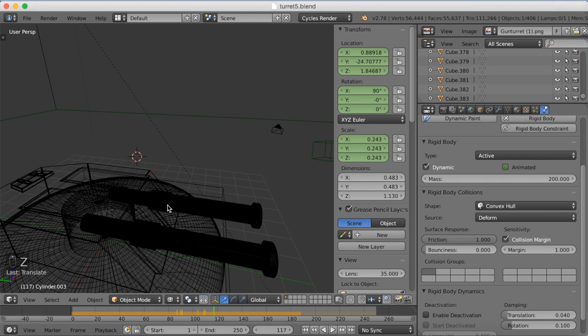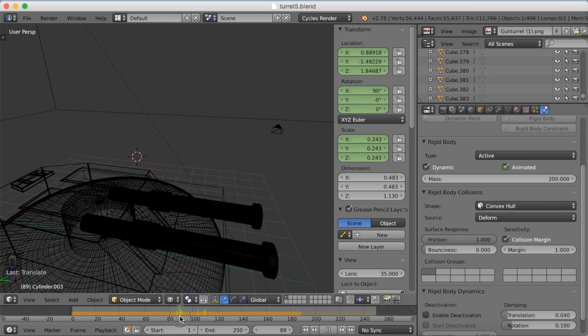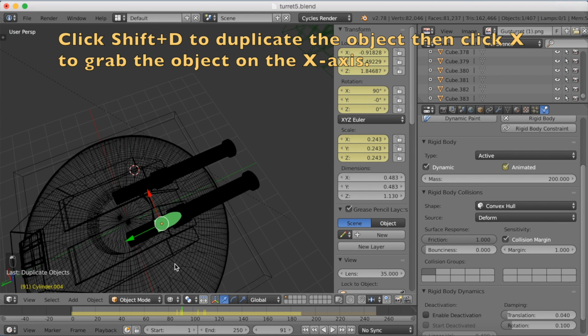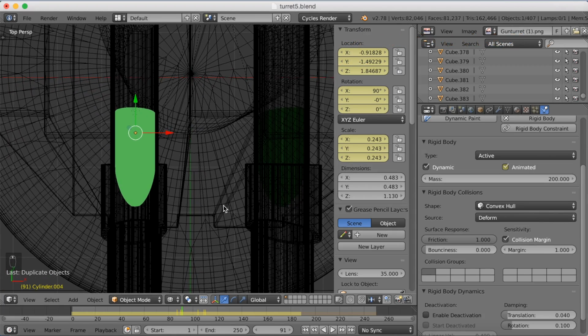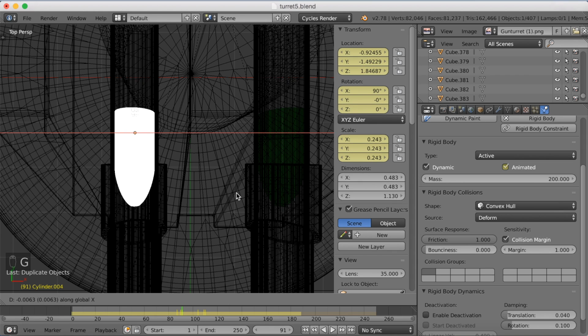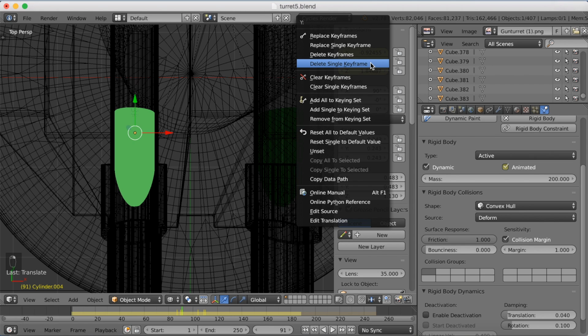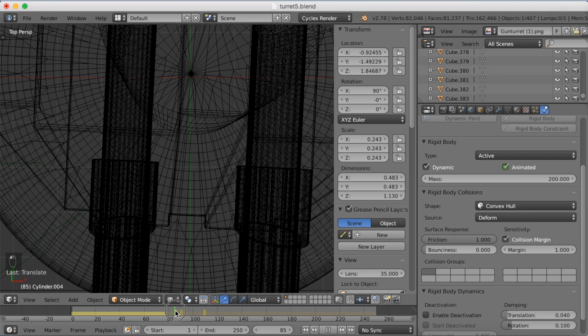So let's zoom in and then go into wireframe mode, and I'm going to duplicate the bullet. So click Shift D to duplicate it, and then click G, X to grab it on the X-axis, and left click to confirm. Let's just make sure it's in the middle. Go to number 7 to go to the top view, and I think it looks good. I might grab it a little bit on the X-axis once again, and I'm going to clear the keyframes because we're going to make a new animation for this bullet, because this one is also going to have physics.